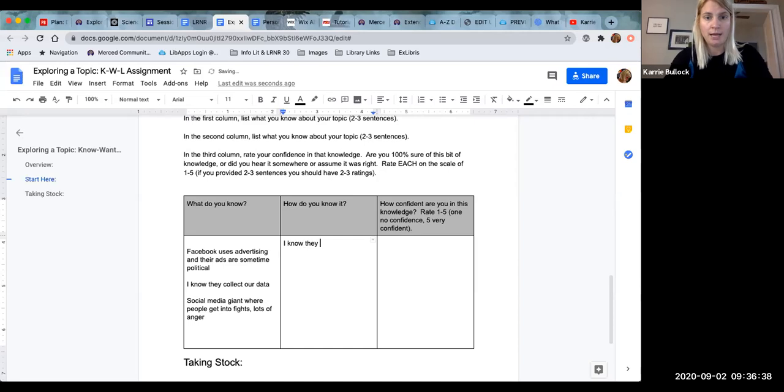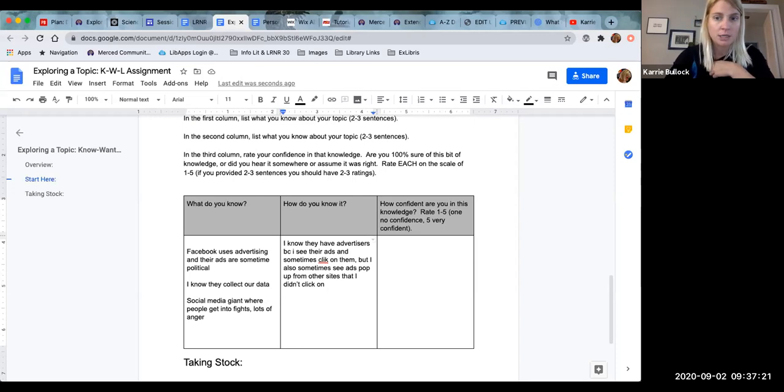Well, I know they have advertisers because I see their ads and sometimes click on them. But I also sometimes see ads pop up from other sites that I didn't click on. So yeah, isn't that kind of weird? Like you'll go onto another site, and without having even gone to Facebook, suddenly there it is, sitting over on the right hand side, or it's within your screen.